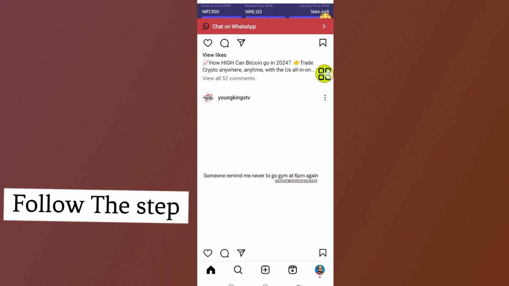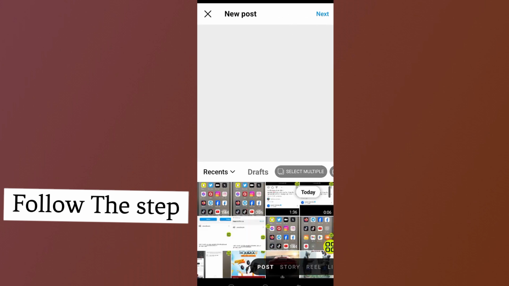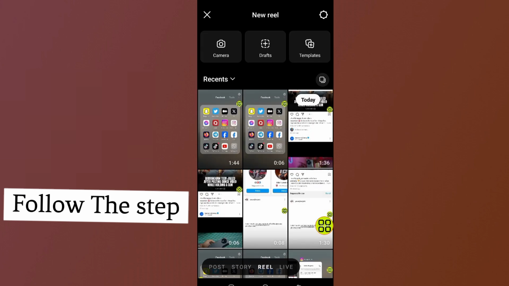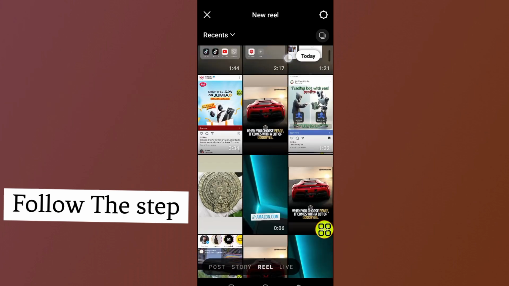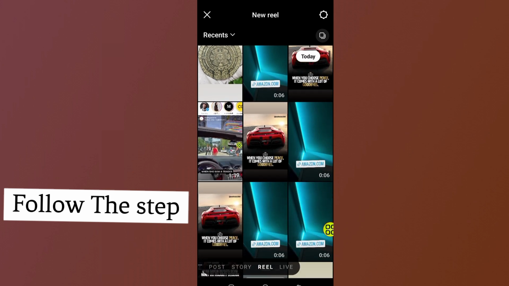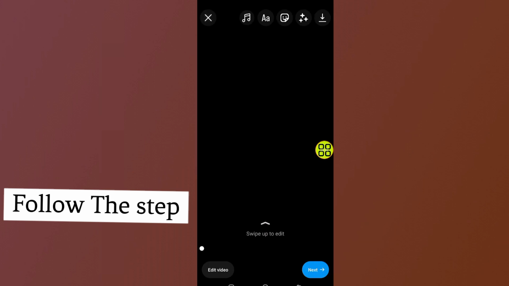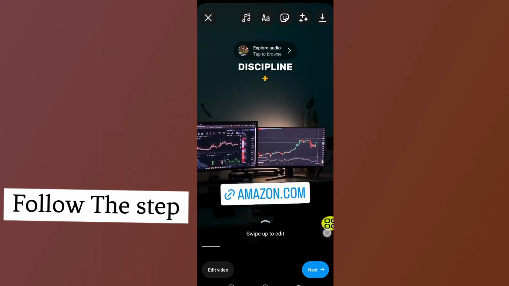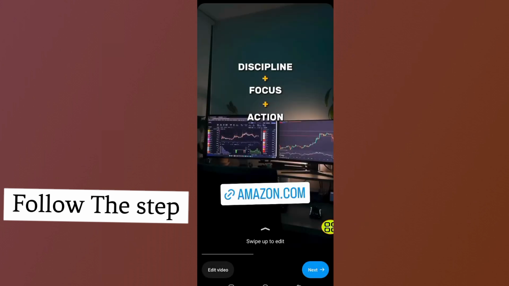First of all, after you open your Instagram app like this, tap on this plus button at the middle of your Instagram. After you tap on this plus, now tap on this reel section. Now select the reel. Scroll down and select your reel that you want to post. So for me, let's say I want to post this one. After you select your reel that you want to post, now tap on this next button.